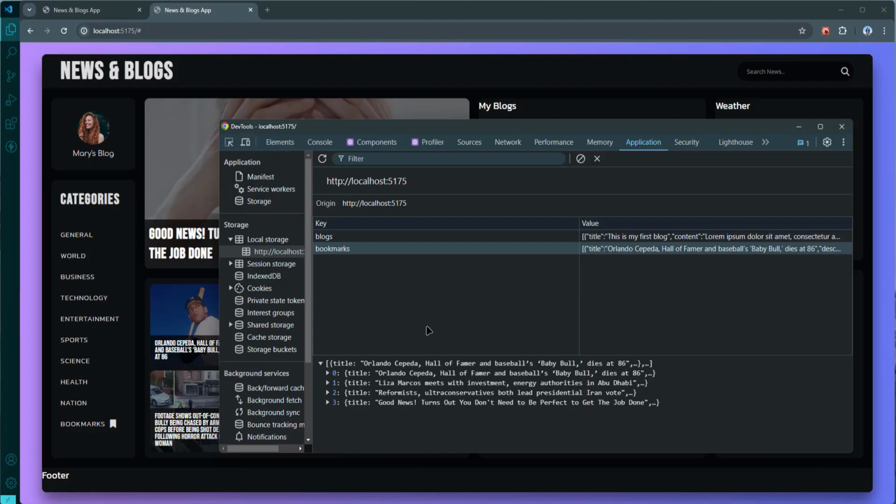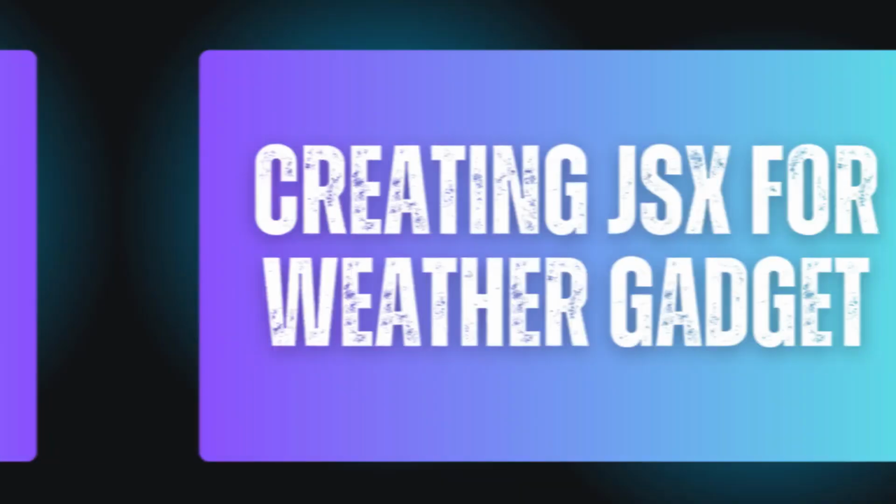Alright, we have successfully added local storage functionality to our bookmarks feature. Now our users' bookmarks will persist even after they refresh the page or close and reopen their browser. This is a great step forward in enhancing the user experience of our application. Make sure to test these changes using the developer tools to ensure that everything works correctly.